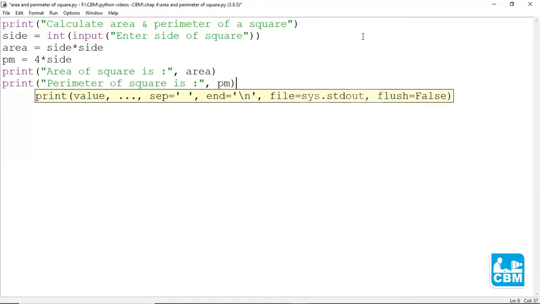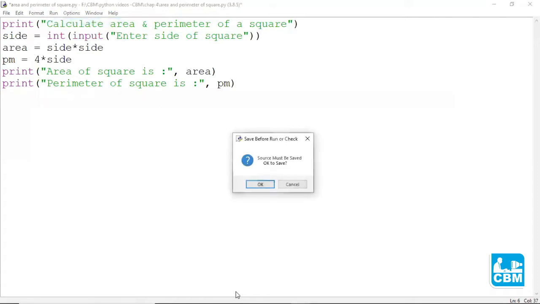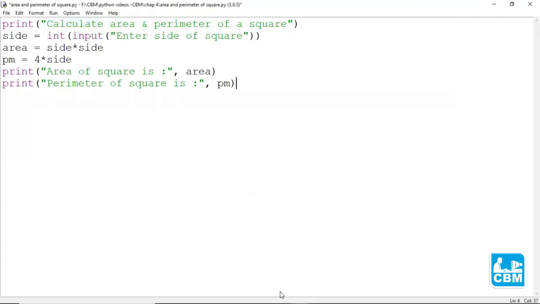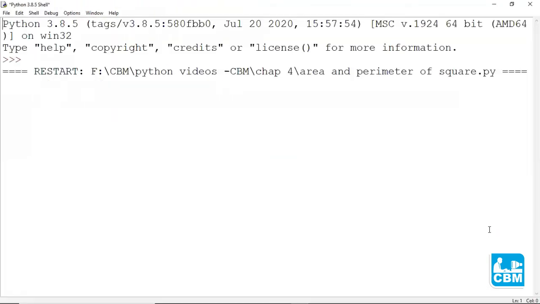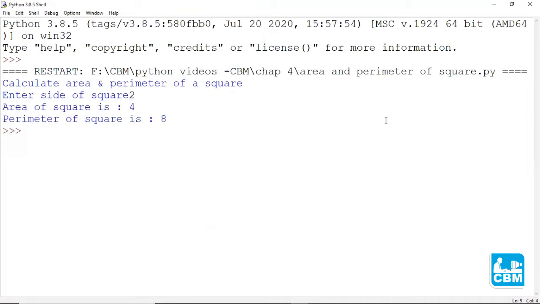Now let's run it and see what we get as the output. Go to run and click on run module. So here it is asking me to enter the side of the square. I'll enter here 2. So the program has automatically calculated the area of the square and perimeter of the square with side 2.